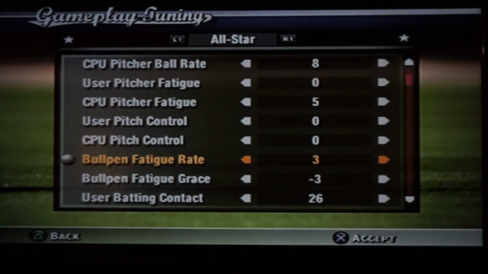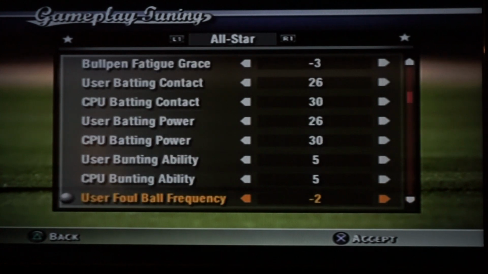Bullpen fatigue rate, or excuse me, grace. Sorry, covered rate already. Bullpen fatigue grace. This, I turn this down. What this one does is it takes less time for the pitchers to warm up to get to being 100% ready. That's just something I do, like to get them ready quicker. You could probably even leave it at 0, but the main ones I did here were the hitting ones.